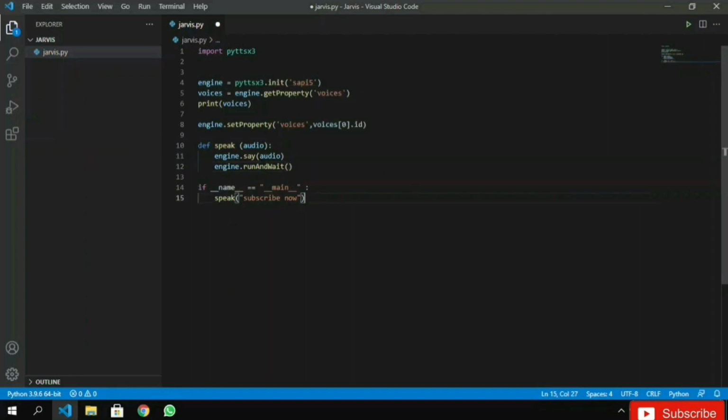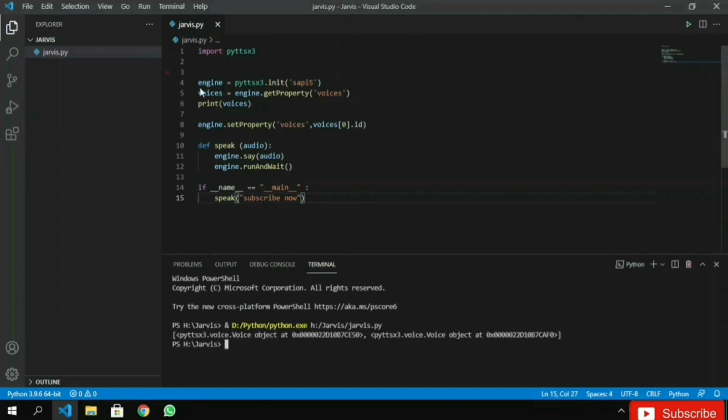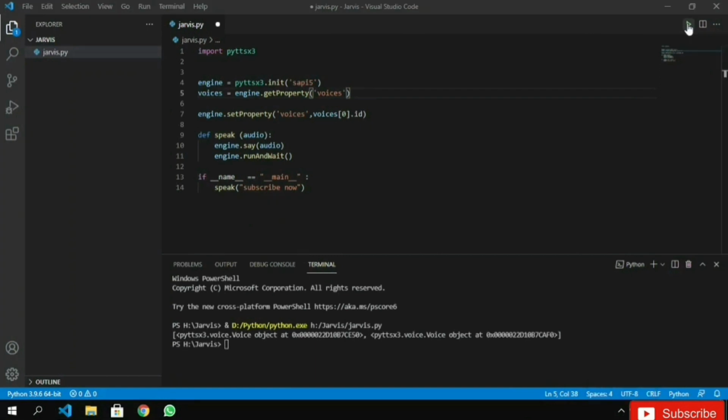Now let's check if it is working or not. So I am running the program, and now, yeah, before that we should hide these print voices, or you can just delete it. Now we will run the program once again. Yeah, now it is working properly.